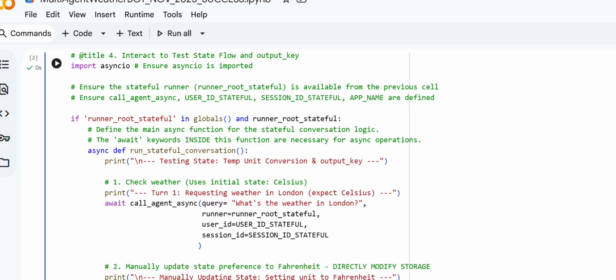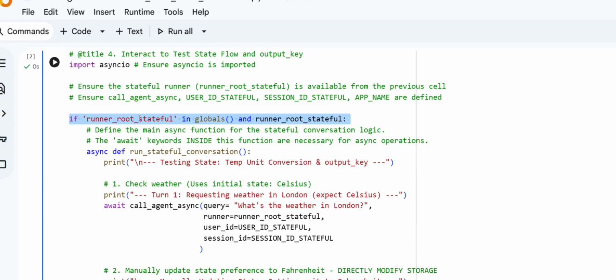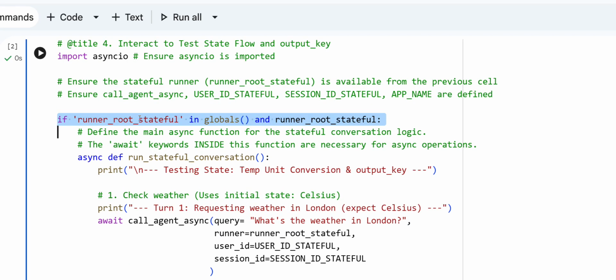And as the first step, we are going to check whether this runner root stateful exists or not. This is a crucial step because it prevents errors and gives us a warning instead of crashing. Because if it wasn't created in the earlier steps, then nothing will run. We know runner is our execution engine, right? It is responsible for executing the model responses, calling the tools, handling the state, and managing the delegation to sub agents. So all these tasks this engine has the ability to do.